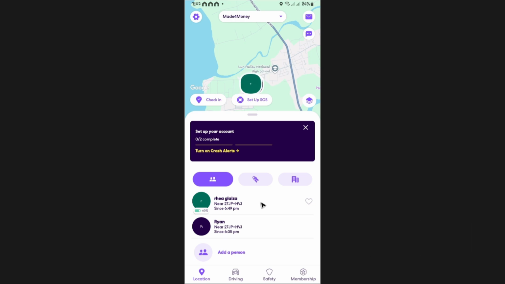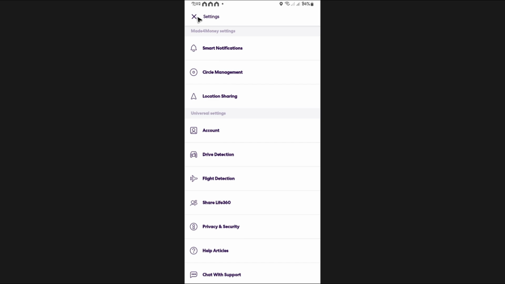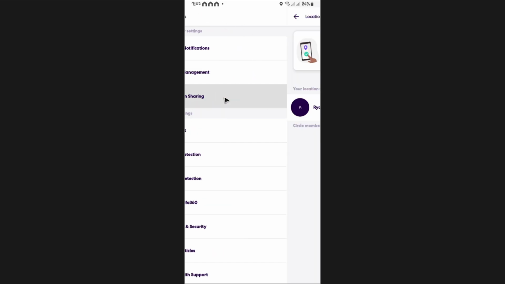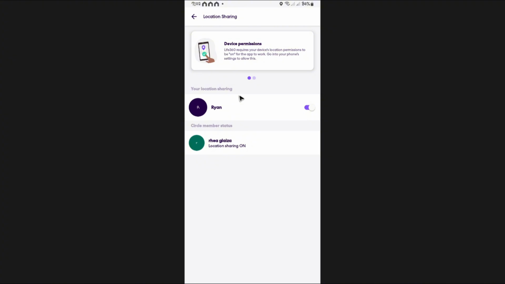All right. So first up in the app itself, as you can see here, I'm on the dashboard. Just go ahead and go to the top left and tap on the cogwheel. Wait for it to load. And once it loads, go ahead and tap on location sharing. Now go ahead and tap on the slider right here if you want to turn off your location or location sharing.